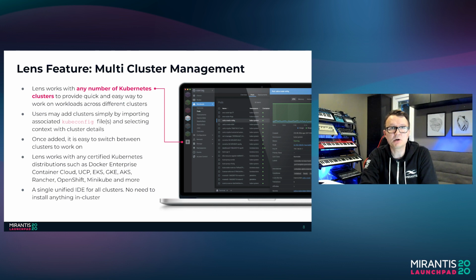The great thing about Lens is that you will get one unified IDE across all your clusters, no matter what's the flavor. And there is absolutely nothing that you need to install in cluster. This in itself is great, because most of the developers we are talking about in here do not have sufficient right to install anything like this in their clusters.